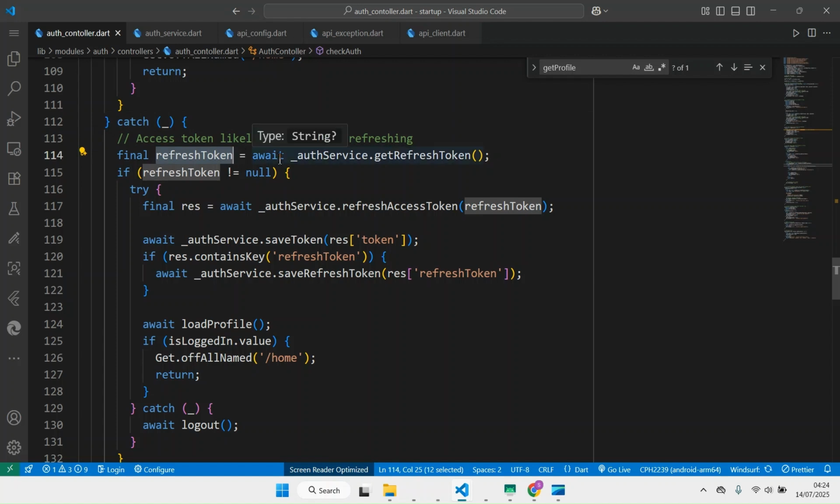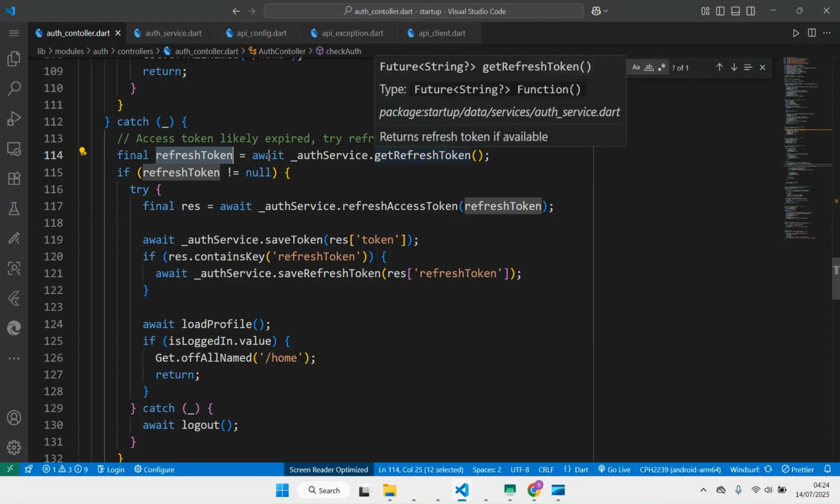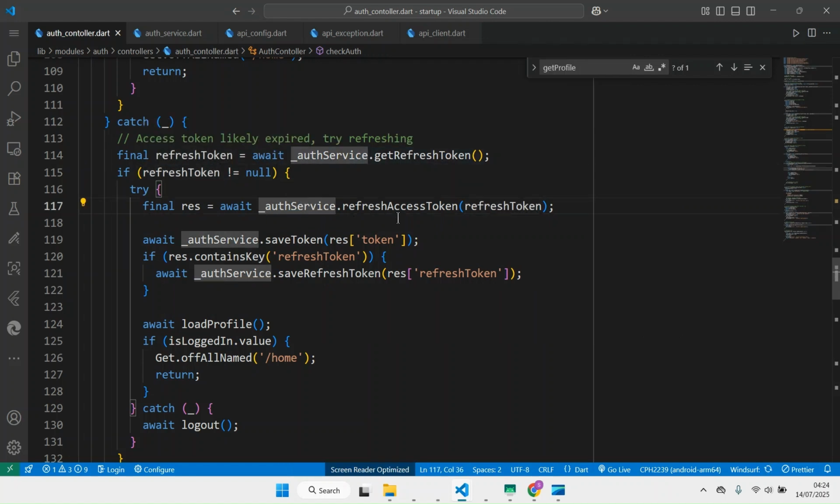We can do the refresh token. If the refresh token is equal to auth service get refresh token, so if we have that, we can try now to refresh the token again. Send the token. If you get the token, we can call this method, save token, containing refresh token, and also just save the refresh token. After that, we can load the profile info again and redirect the user to the home page.